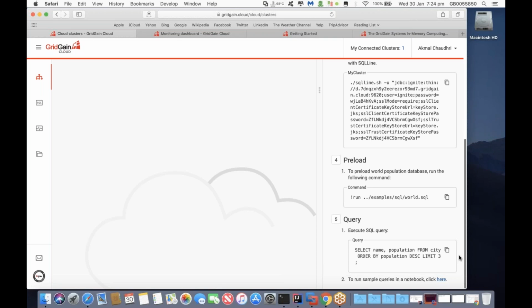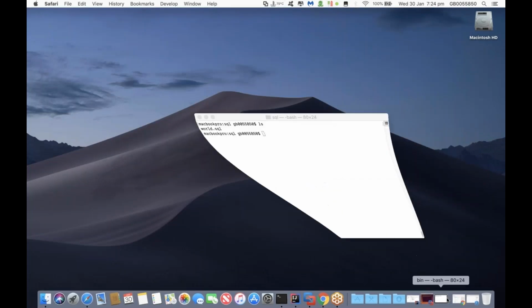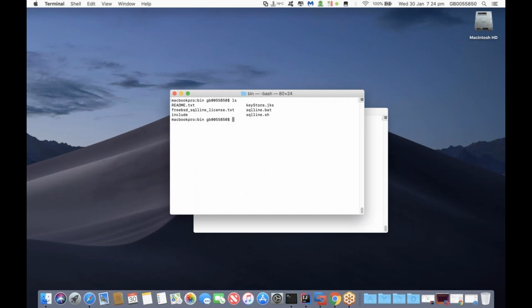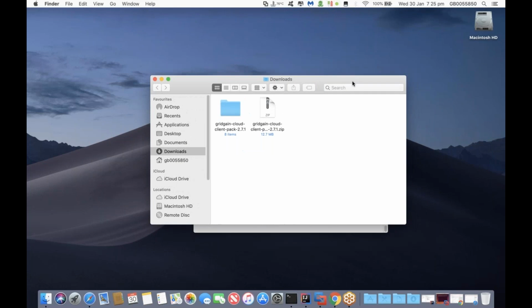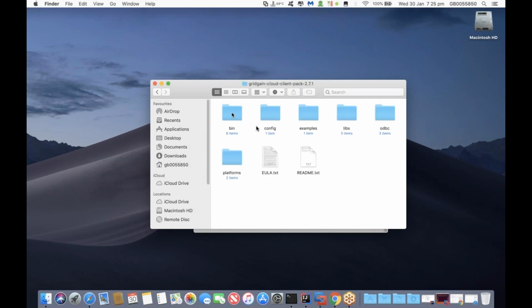All right, so let's minimize this. Okay, and let me just minimize this a moment, and then we can switch to a couple of things on the terminal here and show you this. All right, so first thing to do is that what I've done previously is I've downloaded the GridGain Cloud Client Pack. As you can see, I've unzipped it, and the contents are very straightforward.